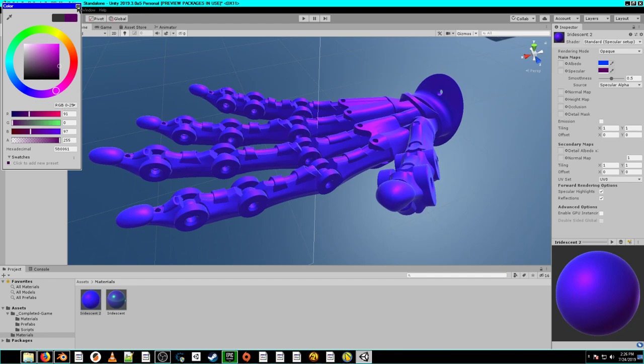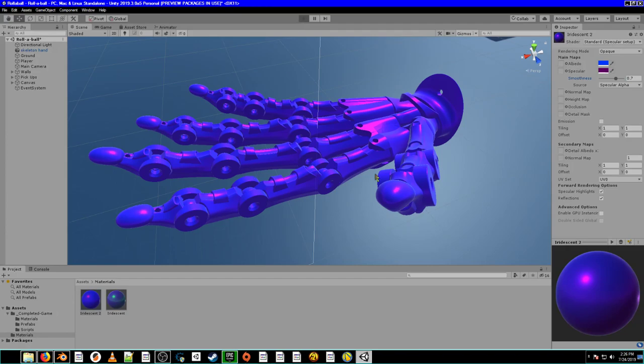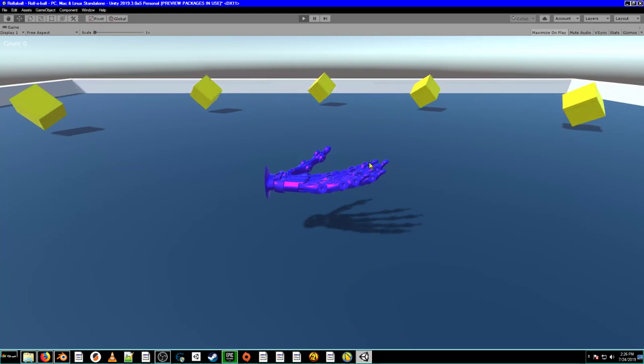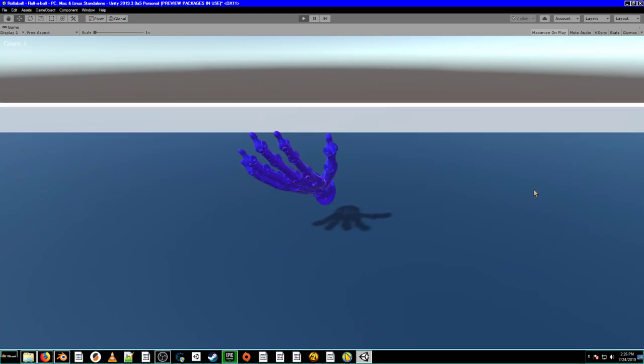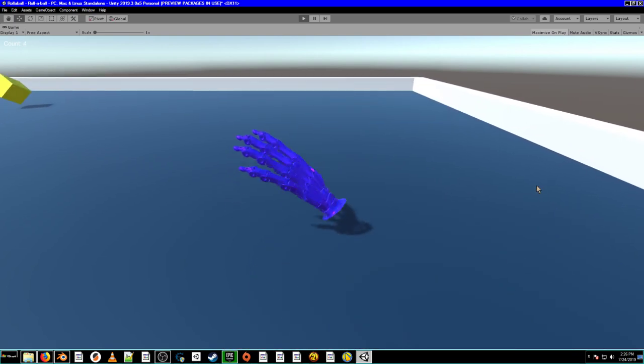Alright, you can just exit. Smoothness, you can change it, go up, down. I like something up there, 0.7-ish, that's nice. Alright, let's see here. Let's go ahead and hit play. Oh yeah, looking good.